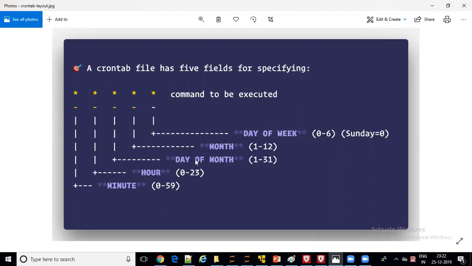The second field mentions the hours. 0 hours means it's midnight and 23 means 11 p.m. The third field is the day of the month, from day 1 to the 31st day. The fourth field mentions the month. January is 1 and December is 12. The fifth field mentions the day of the week, Sunday to Saturday. Sunday is 0, Monday is 1, and it follows until Saturday, which is 6. Then the last field, the sixth field, is the file name which we want to execute.